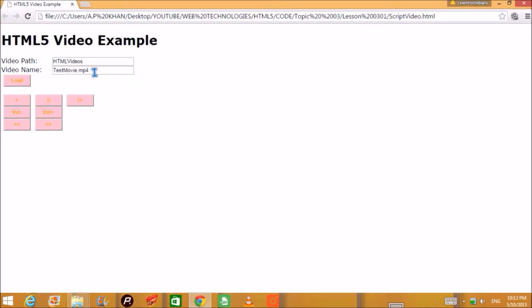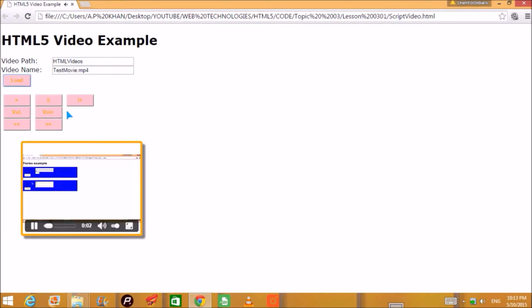We have hard coded it. We have not given it for the user to choose, just because our intention and our consideration will be on playing the videos. So let me load it for you. Here you have a video, and this is play, this is volume, this is fast forward, this is stop and rewind. Everything is there. So we'll look at all these functionalities which we have written on these buttons.